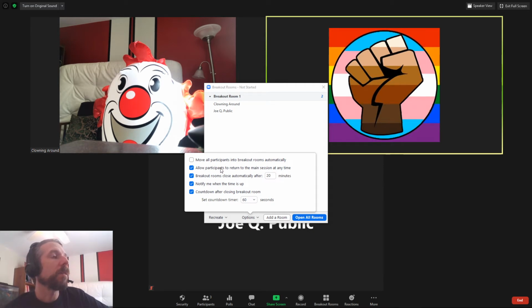I always keep this checked, allowing participants to return to the main session at any time. And the reason that I keep that checked is that you want students to be able to come see you in case you are not already in a breakout room. I don't see any problem with it because, as you're going to see, once you start the breakout rooms, you can see where students are, you can see where your participants are in the meeting at any time.